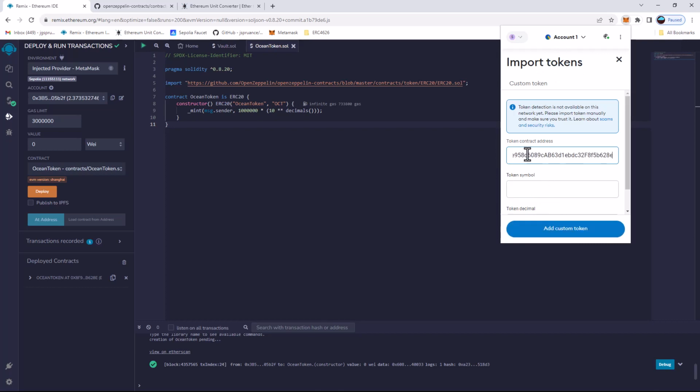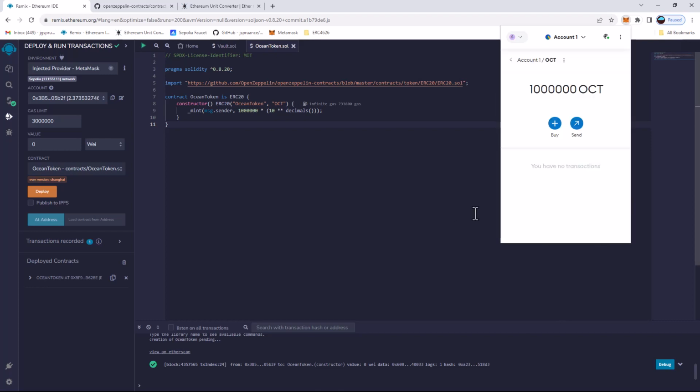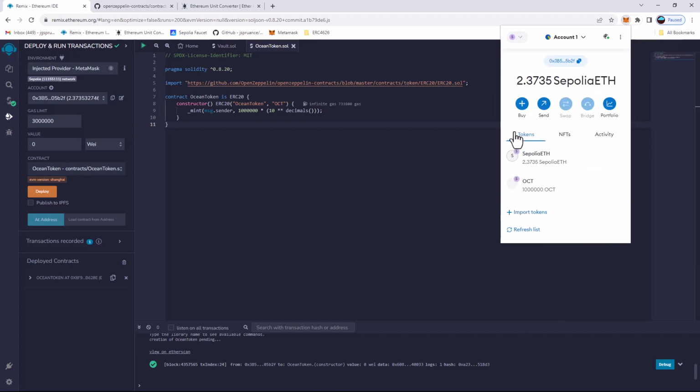So I'm going to go over to import tokens and add the contract address. And you can see that it's already detected the correct token here. So I'll do add token and import tokens. And there we go. So our mint was successful. We've got our million tokens.